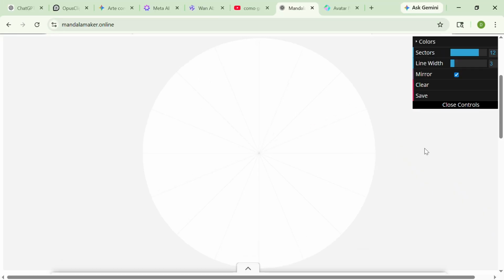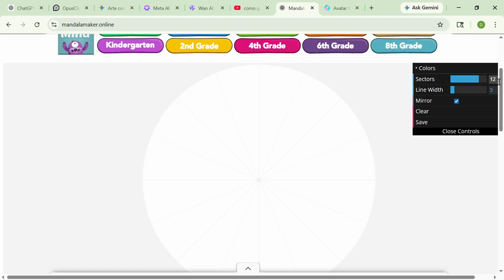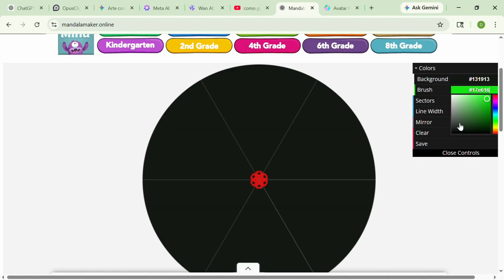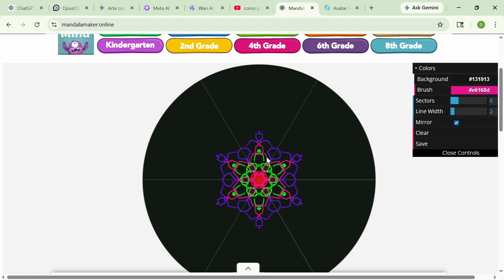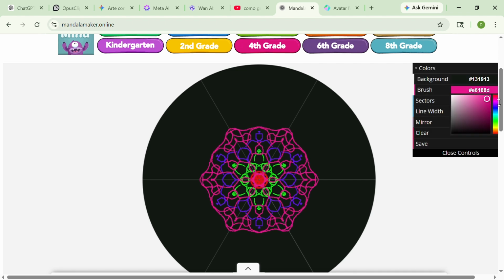Finally, mandalamaker.online. I like this one because it's really simple. Your canvas is this circle. Here you choose the background color, the line color, the number of axes, and the brush thickness. Make sure mirror mode is turned on if you want symmetry. Then you just start drawing. It's very direct, very easy to use, and really good if you want something quick. You can also download and print whatever you make afterward.